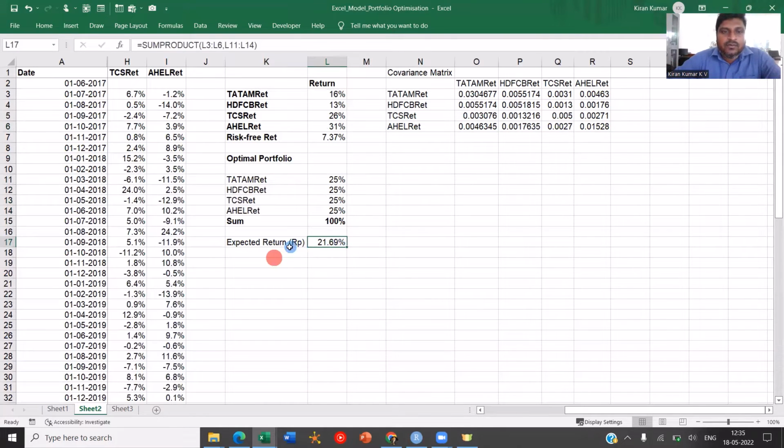All right, but again, is that the best portfolio? Not really. Maybe we can rework these weightages such that this return can go up. So let's see that. That's what we're trying to do now. Then we'll calculate the standard deviation of the portfolio, SDP.